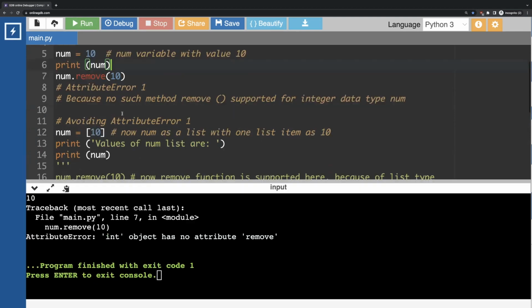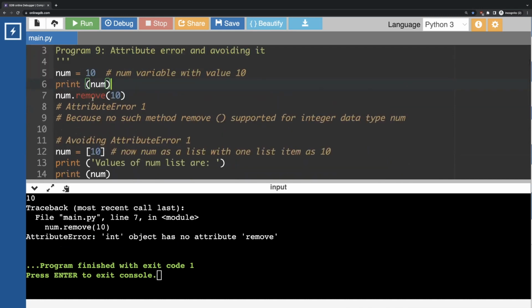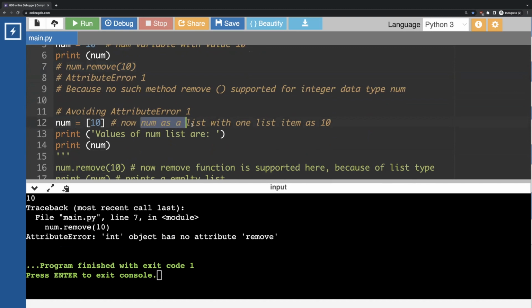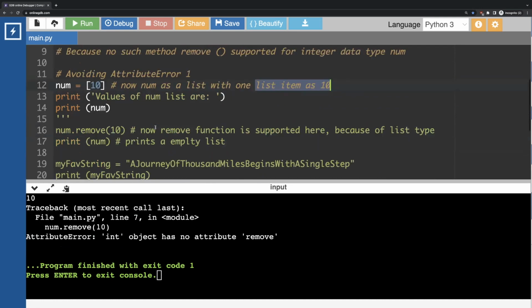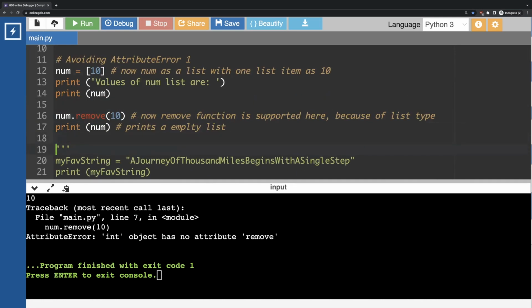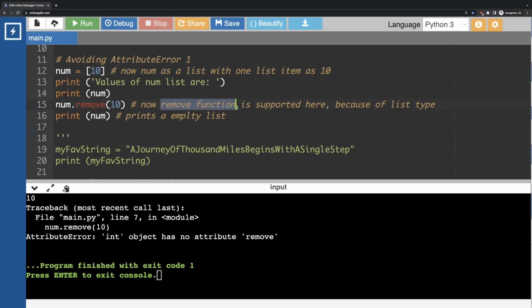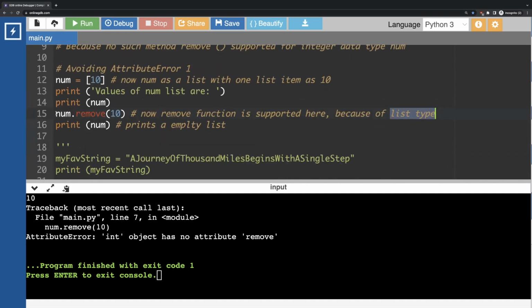Now to avoid that, either you can remove that line and assign another value, or I can comment that out and use num as a list, where obviously the one item is 10. Let me uncomment this for the other way. Now I apply the remove function that is supported here. Why supported? Because of the list type. Now num is no more integer type, it is a list type, and then I apply num.remove(10), and then print num again, and it should print the empty list.